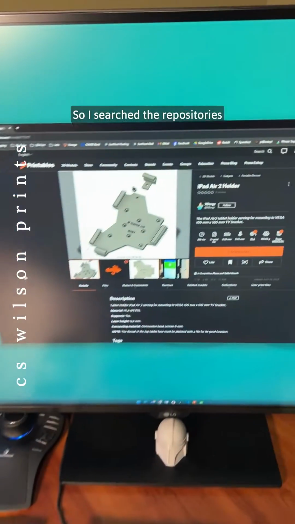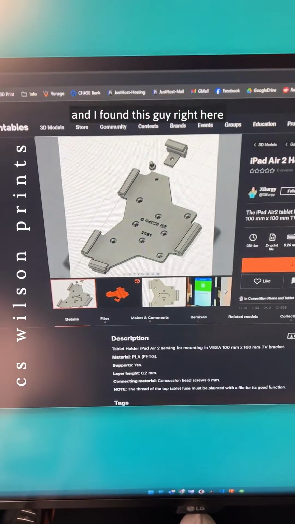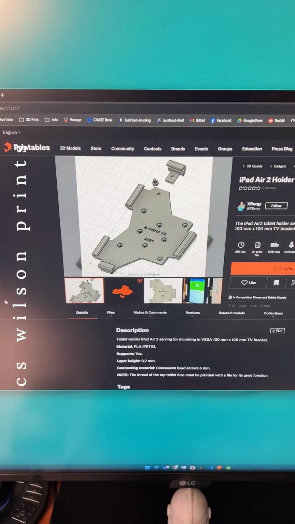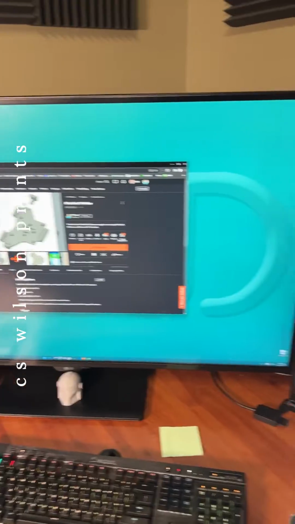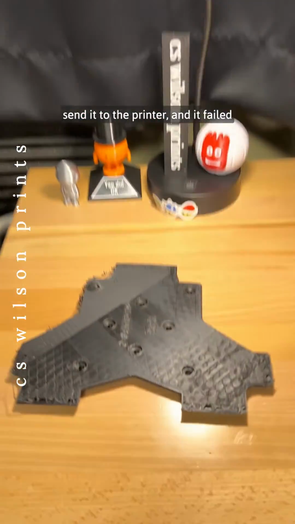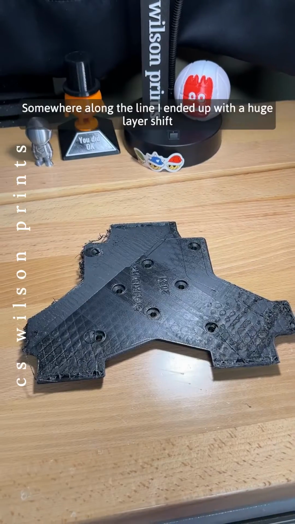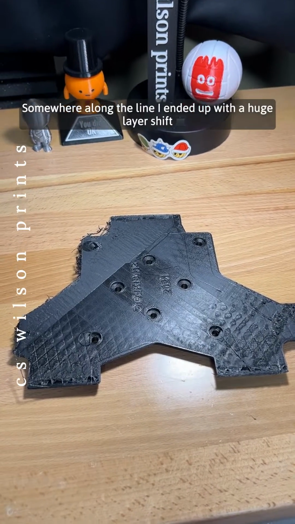So I searched the repositories and I found this guy right here, which I think is going to work just fine, especially since it's specifically for the iPad Air 2. And it has the holes for the VESA mount. So I sliced it up in Prusa Slicer, sent it to the printer, and it failed. Somewhere along the line, I ended up with a huge layer shift.